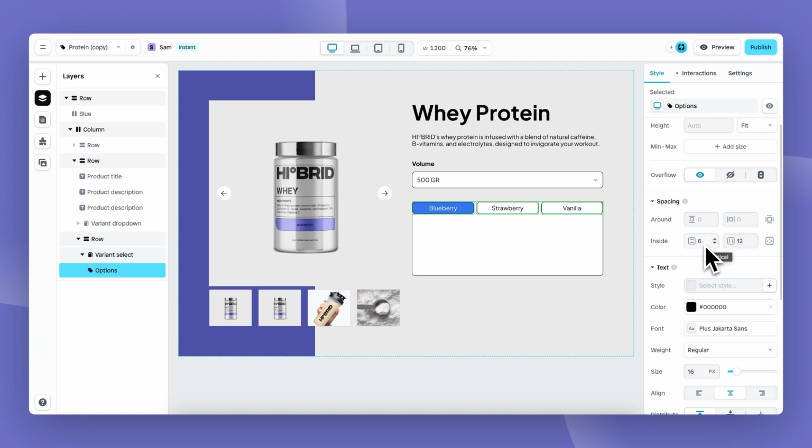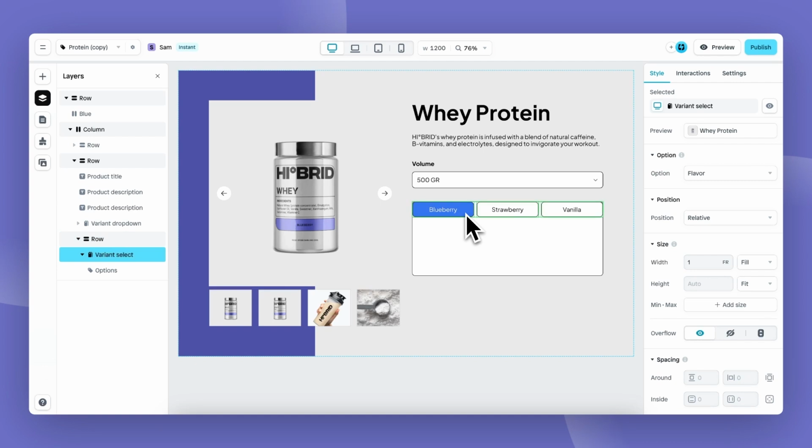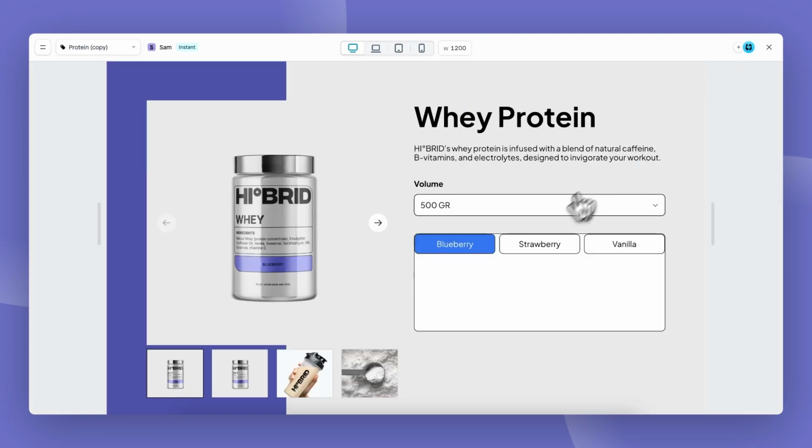And I'm going to change the top and bottom spacing to 10 and the left and right inside spacing from 12 to 20. There we have it. And then the active color of this variant select element is blue. So whatever product variant we select will become blue. So if we preview this, you will see that when we select a different product variant, it will become blue.